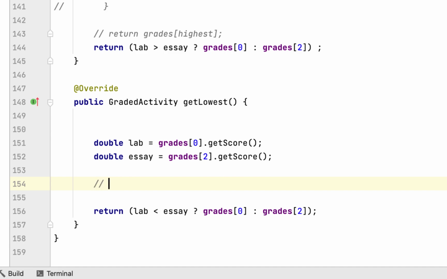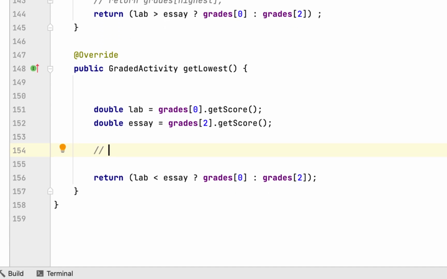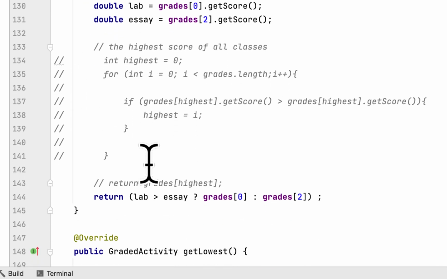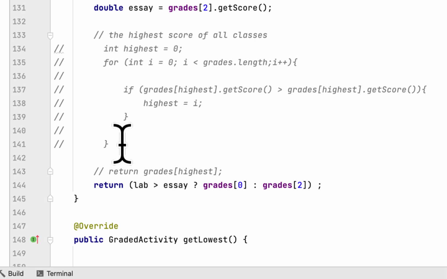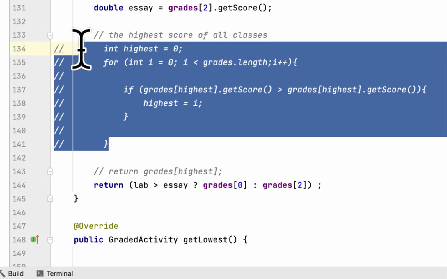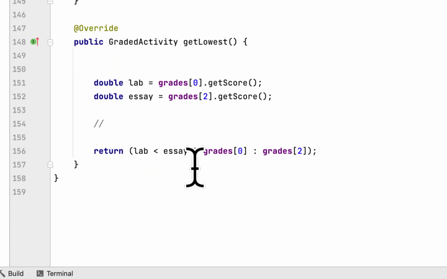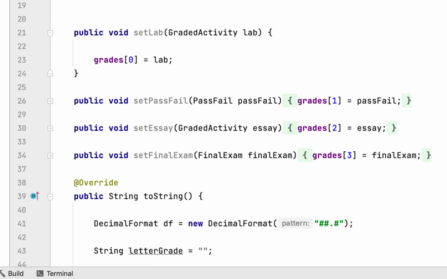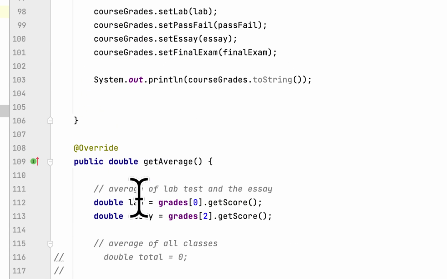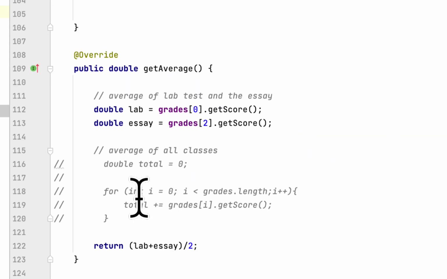And if you wanted to return the lowest score of all the tests, all you have to do is just copy this, and instead of saying greater here, you would have said less than, and then change the variable to lowest and return here. That's all you want to do if you want to return the lowest in all the tests. So that is it for all the methods that we have to implement in the interface.